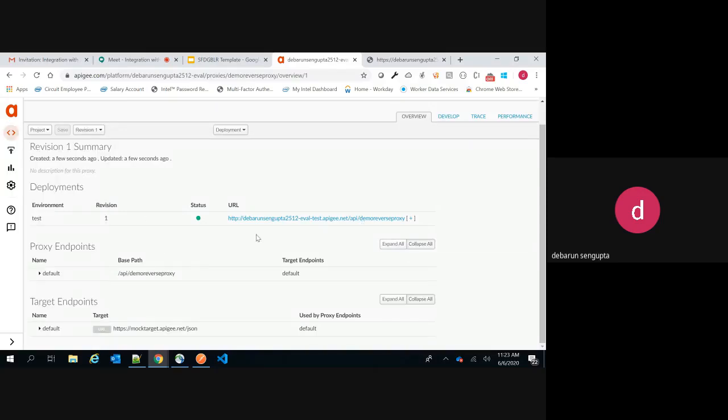So this is the summary screen. This is the endpoint that we have created, right? And you can see this is the base path. This is the target endpoint. Now, this is how you can simply configure a reverse proxy. Now, let's consider a case. Let's showcase a case where we will be creating a no target proxy. Let's consider a use case.